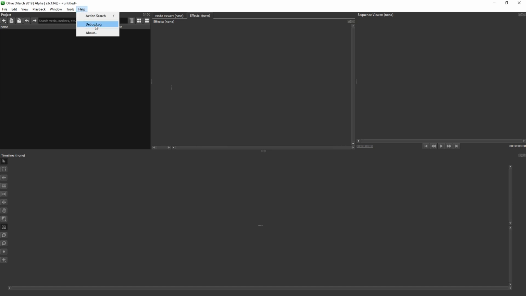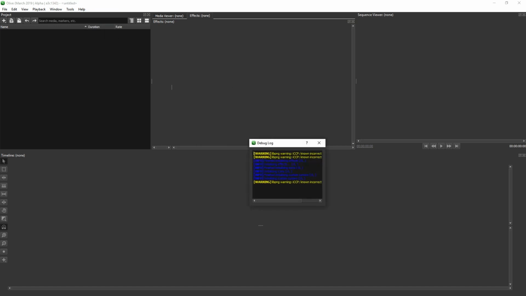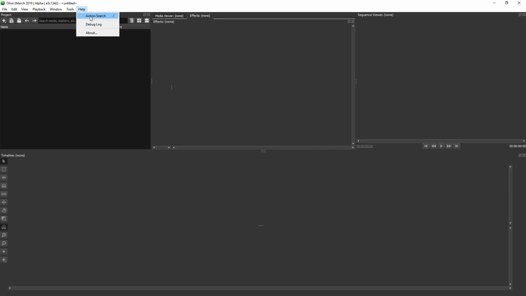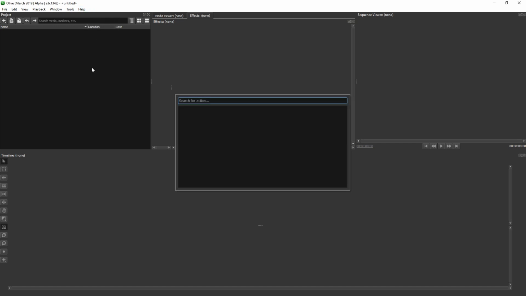We can reach the debug log from the help. Interesting, we can copy paste this, that is nice. Not sure what an action search would be. Oh my goodness, it's actually more modern than, wow!